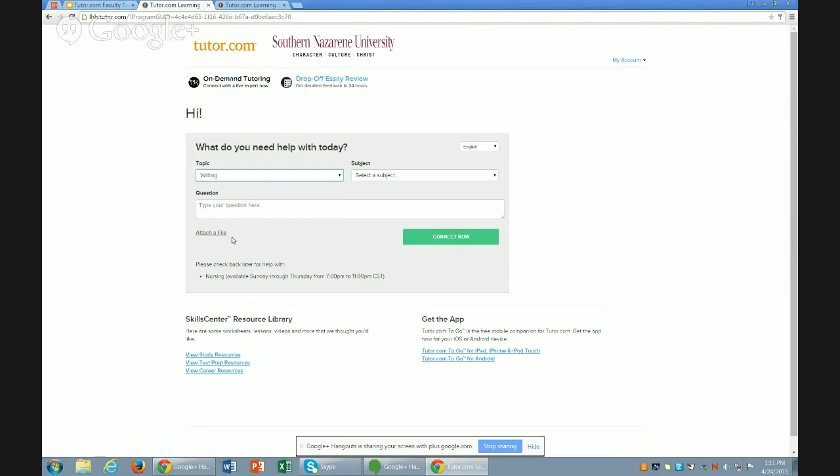Or if they don't want to do it in real time with a tutor, they can click up here on drop-off essay, like dropping it off on a desk. They drop it off, and within 24 hours they'll have a response from the tutor. So they have two different options with writing.